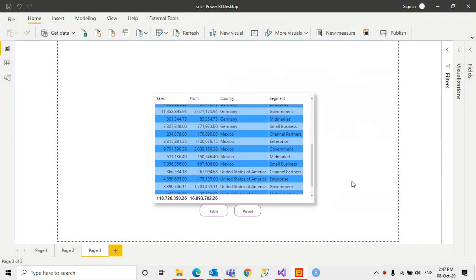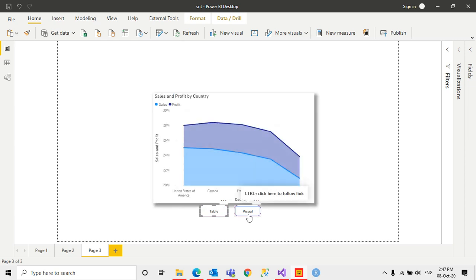As you can see here, I have taken two visuals. One is a table visual and another is a visual form. I have made bookmarks and associated these buttons with those bookmarks. So when I click on table, it will be on table. When I click on visual, it will go to the visual, as you can see here. But I don't know which button is selected.